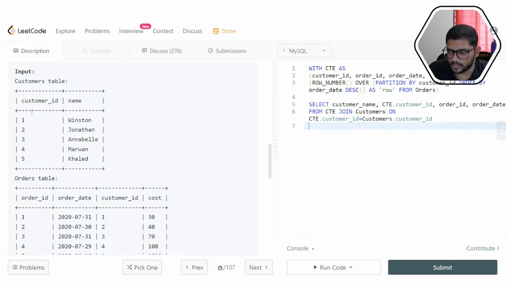What else are we supposed to do? Are we missing anything? Just two more things we need to do. One is, you check this row column. It's a derived column, which was not there in any of the original tables we created, right? That row column, like I told you, will keep resetting for every single customer, and it is ordered in descending order of order date.